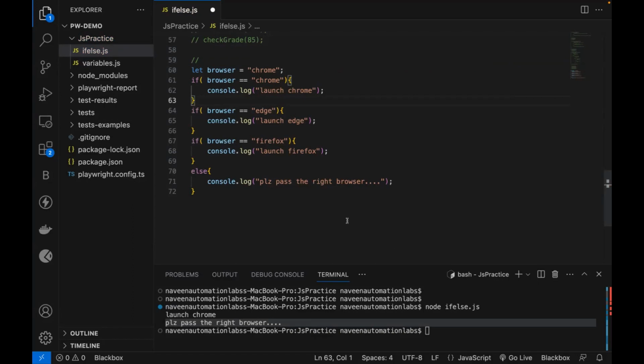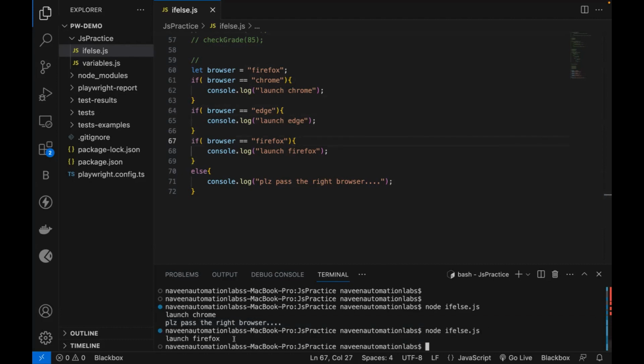Okay, so now for example, let's see if I really want to pass, instead of Chrome, I'm saying browser equal to Firefox. Then in that case, it will go and check this condition, not satisfied. This condition is also not satisfied. And this condition is satisfied. This time launch Firefox will be printed on the console. See, only launch Firefox. It will not go to the final else part.